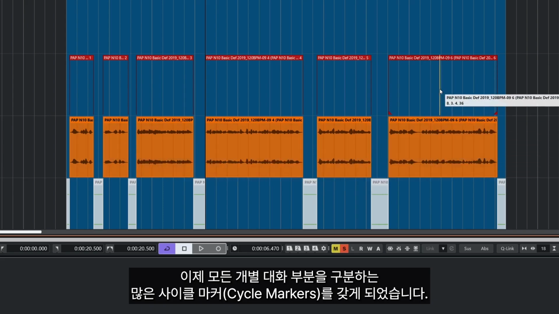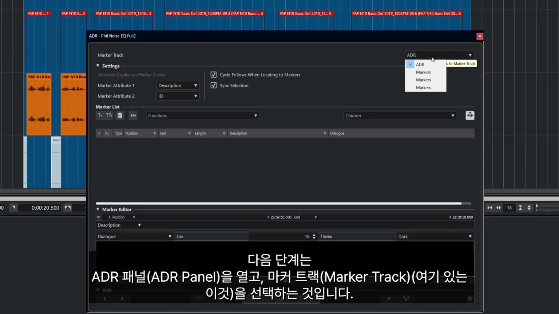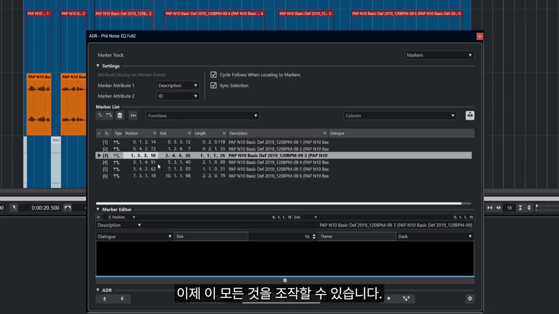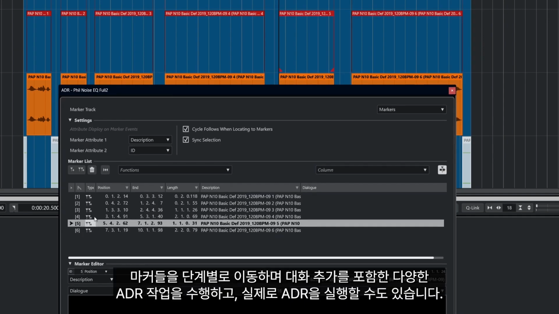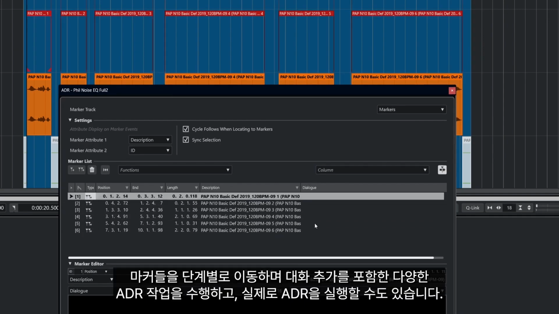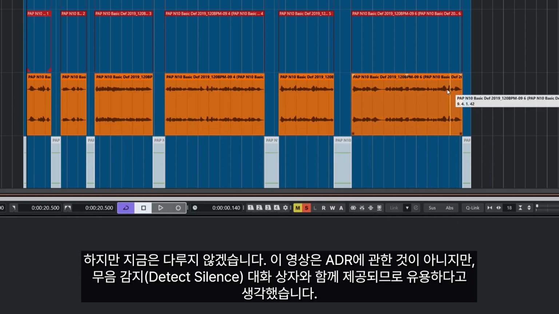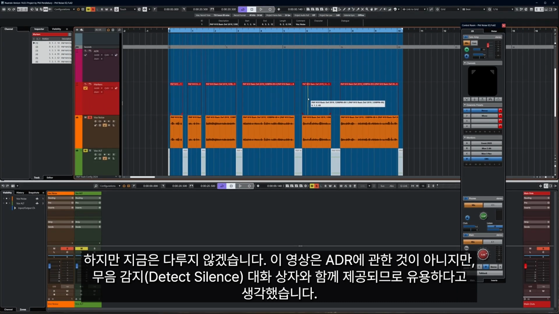individual dialogue parts. And the next step would be to open the ADR panel, choose the marker track, which is this one here, and now we can manipulate all of those. In fact, if I move this down a little bit, you can see that we can step through those markers and do various ADR tasks, including adding the dialogue and, of course, actually performing the ADR. But we're not going to go into that now. This video isn't about ADR, but I just thought that was useful because it does come in tandem with the Detect Silence dialog.